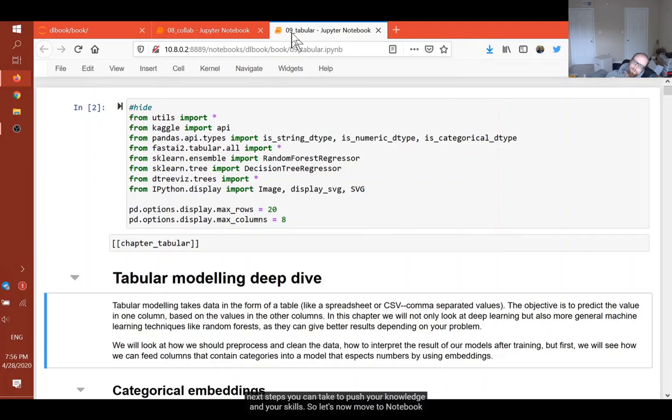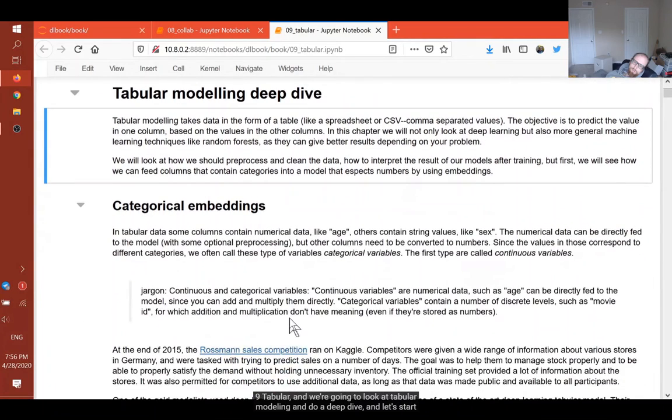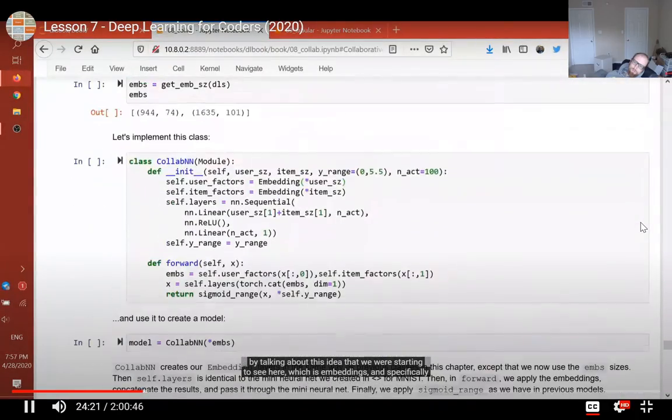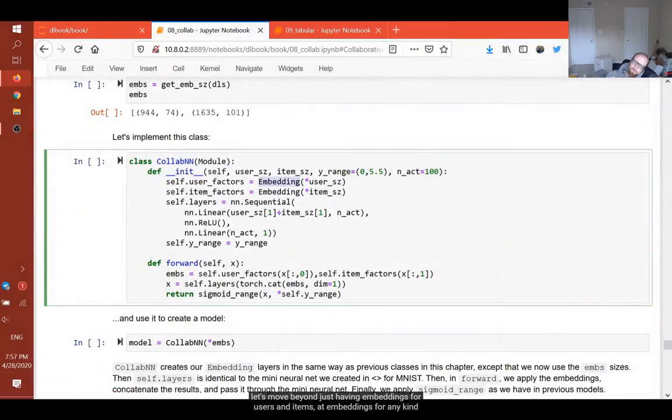So let's now move to Notebook 9, tabular. We're going to look at tabular modeling and do a deep dive. Let's start by talking about this idea that we were starting to see here, which is embeddings. Specifically, let's move beyond just having embeddings for users and items, to embeddings for any kind of categorical variable.